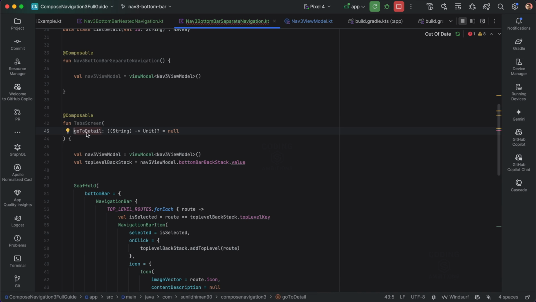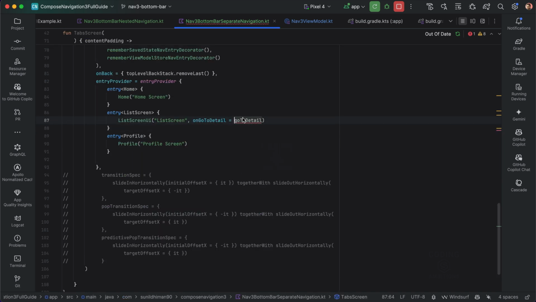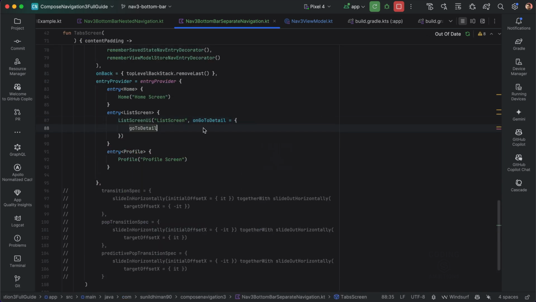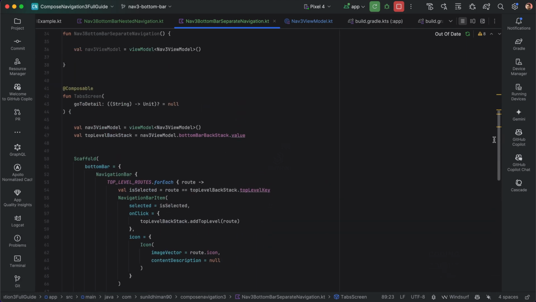Go to detail. Okay, from there we are not accepting the argument, so we can pass them here. We can call it like, suppose we have id 1, this one will be getting from the list basically. Okay, and now we are good.